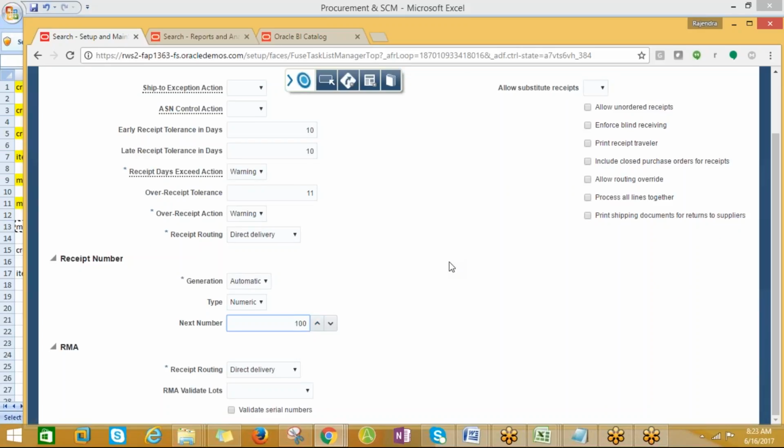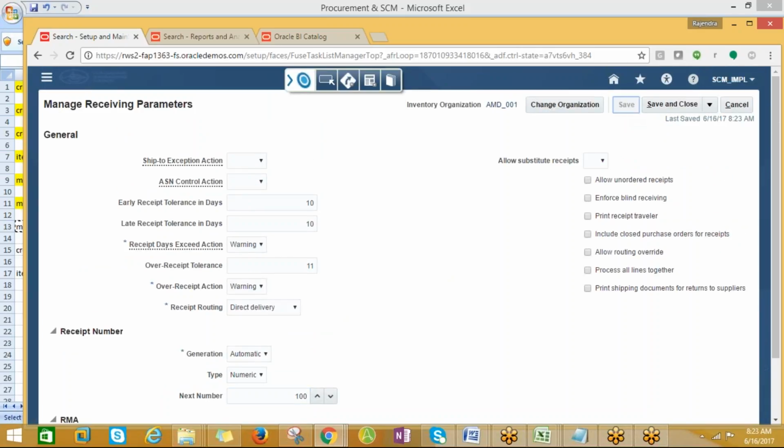So let me give 100. Usually what happens is here we used to give 99. So here it's not a problem. We can give any number. Save and close. That's fine.